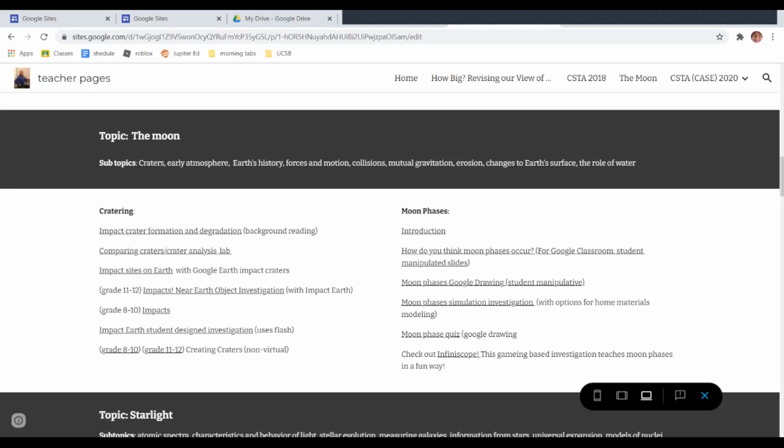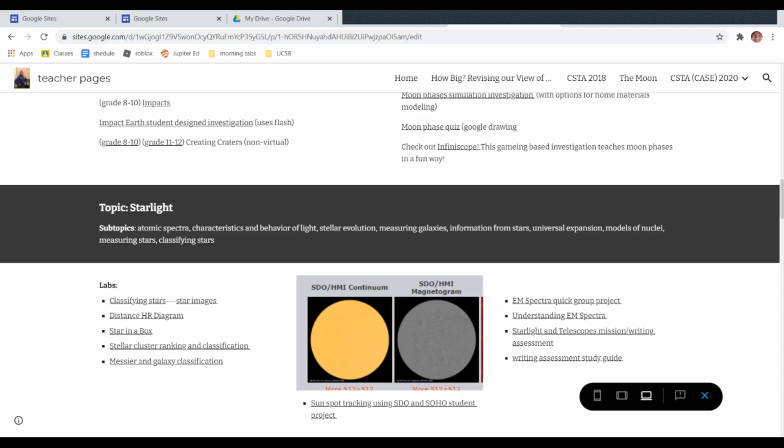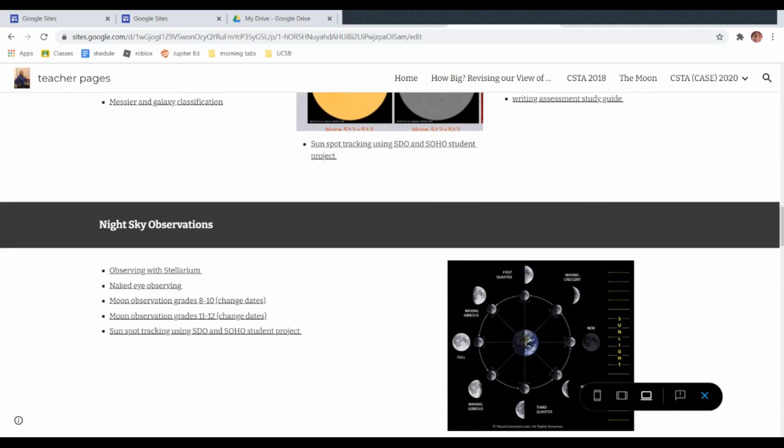So one of the topics we're going to talk about is the moon. The next is starlight, and you can see the subtopics there, which has overlap into every area except for living Earth. The next are some general night sky observations, which get students out and actually doing observational science, actually collecting data. And for many lessons, I have multiple grade levels. For me, this was when I taught a regular class versus an astronomy class, and the regular class would be equivalent to grades 8 through 10, and the honors class would have been equivalent to grades 11 to 12, which would be right there.